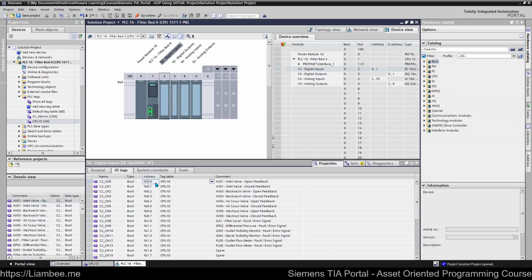I0.0. And if we have a look at the addressing for slot 2, we can see in this table here on the device overview, slot 2 digital inputs addresses start at 0 and they end at 1 inclusive. So that means that 0.0 will be our first channel on the digital input card, which you can see in the tag name.